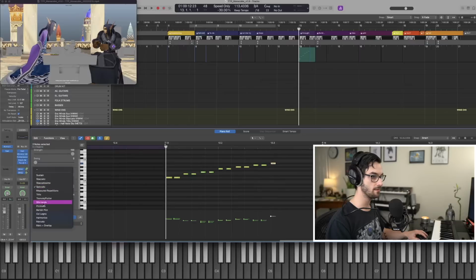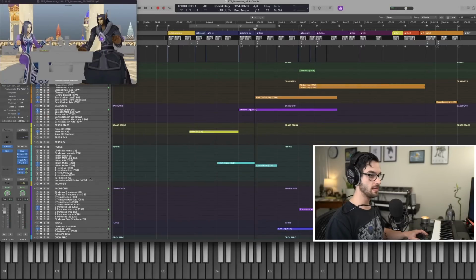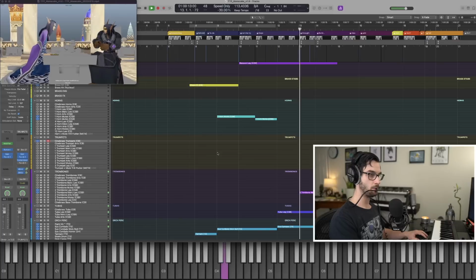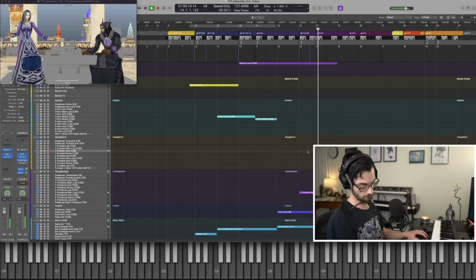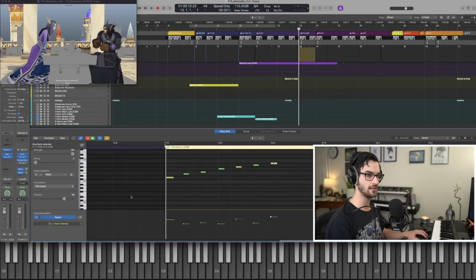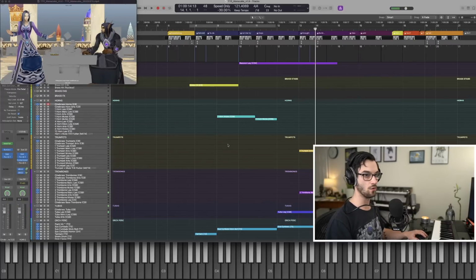Sforzando at the end, baby. And maybe a trumpet? Ah, we could probably just do a regular trumpet. Let's have him come in on the second half. It's gotta be horns accompanying this.